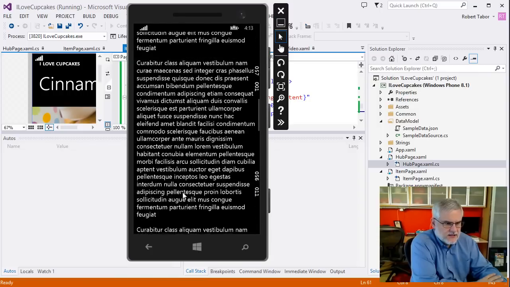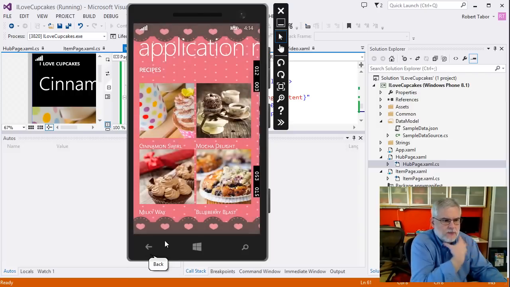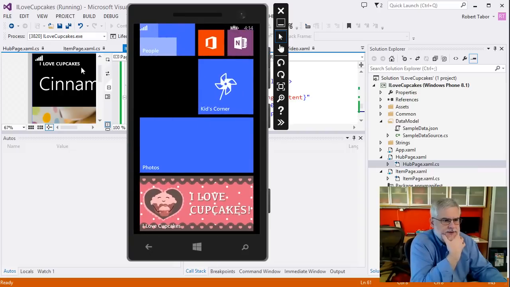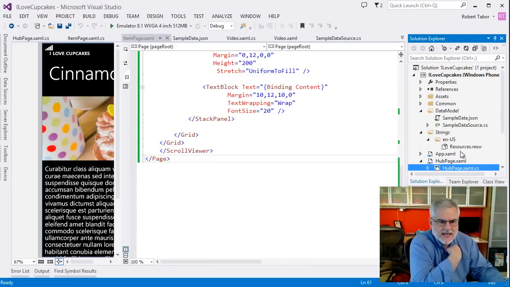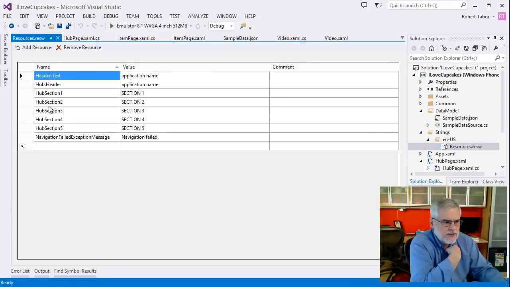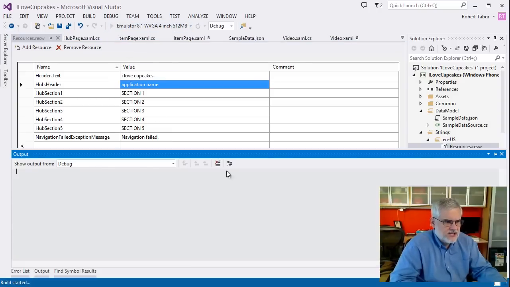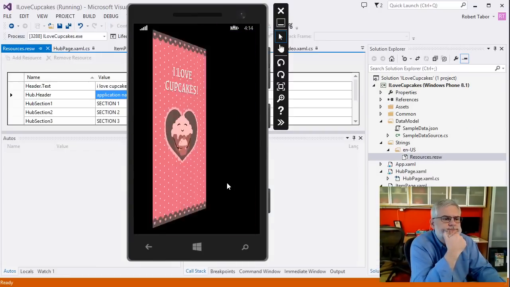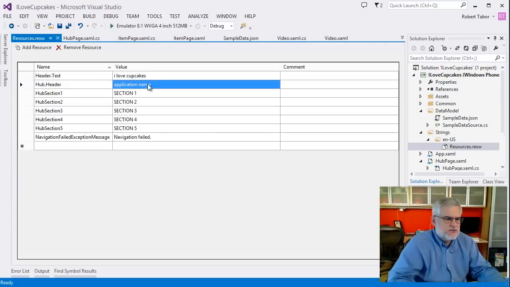Very nice. All right. Now there are some issues, like that application name is really bugging me. Where is it getting application name from? Let's see that, because it seems to be coming from the same spot. I suspect it's coming from the strings folder. And if I double click the resources RESW, you can see here that header text, hub header, all those things, some of them are being pulled from this. So if we change this to I love cupcakes, let's see if that changes it everywhere. No, didn't change it there in the hub header. Let's stop. I think we'll need to change this one more time.